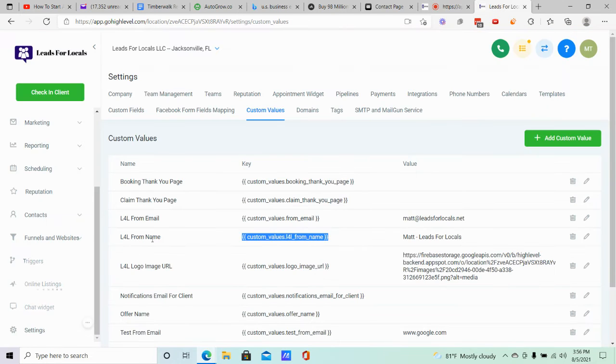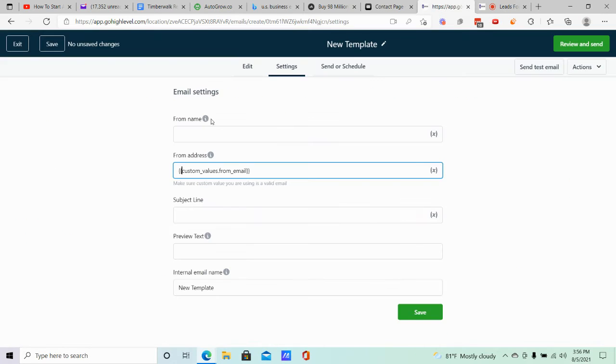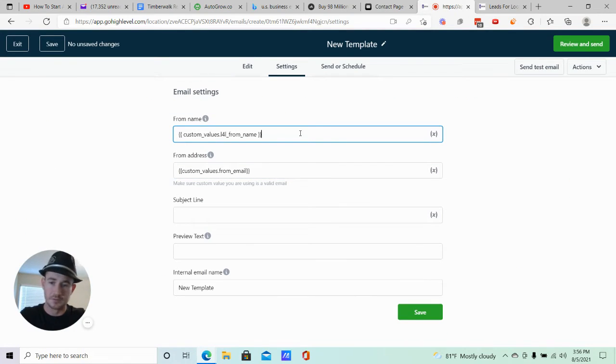You're also going to want one for your from name. Now, for my from name, I always use my first name dash my company name. You can use whatever you want, it's up to you. But again, create a custom value for it. Don't just put your from name here. Trust me, guys, it's going to save you so much time, okay?